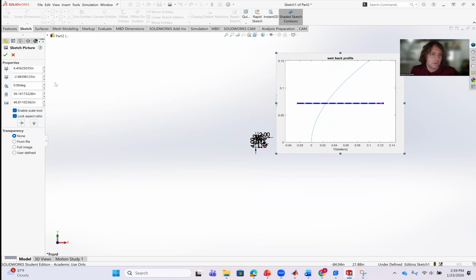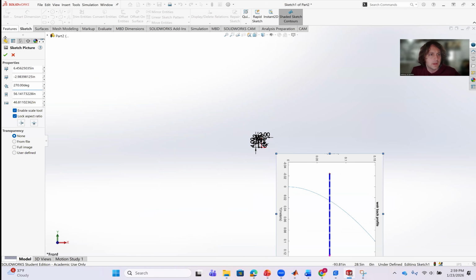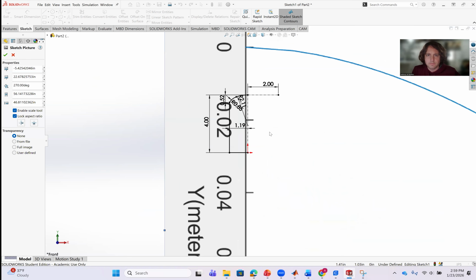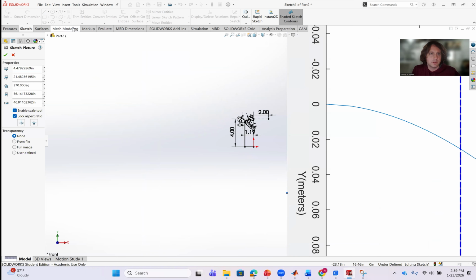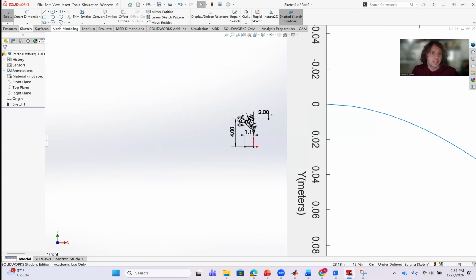And now we need to rotate this 90 degrees. I need to go back the other way 90 degrees. So this is going to be 270. Okay, cool. So now I'm going to scooch this over. Well, before I go crazy with that, what I'm going to do really quick is click check on the sketch picture to get out of it. We could double click it to get back to that same mode, and we'll do that in a second.